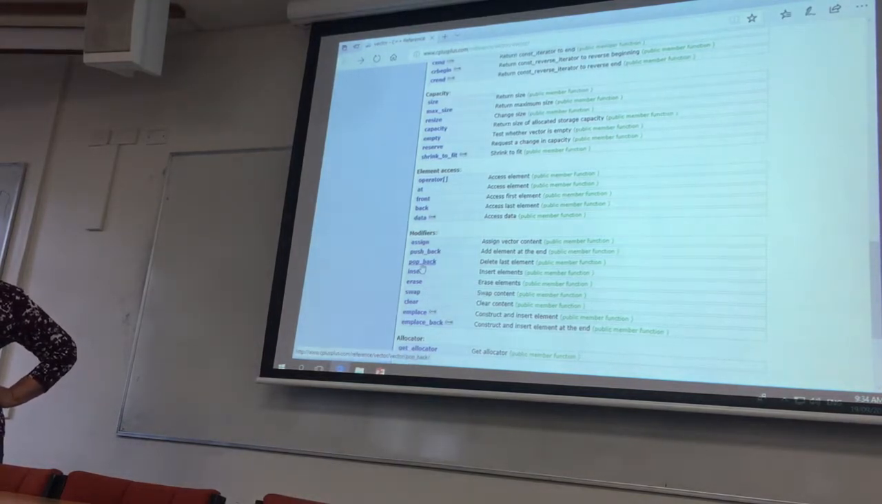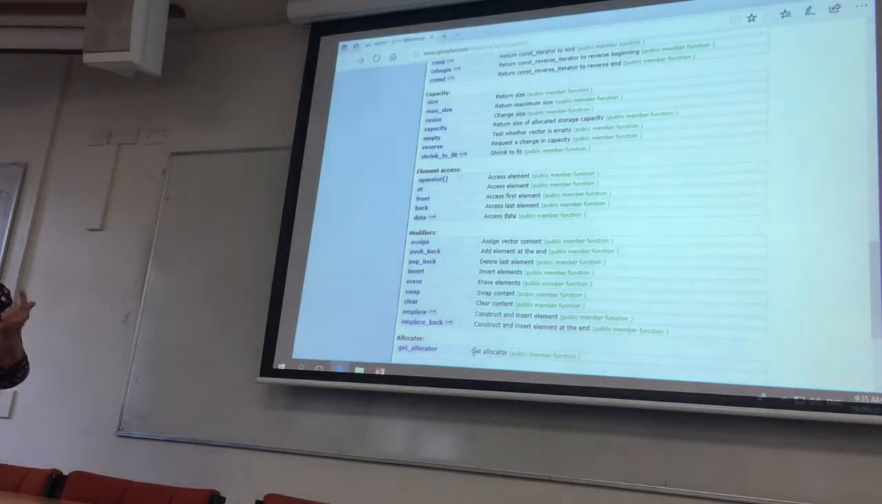Push back, pop back, we have talked about. Notice that there is no push front, pop front. There is none, right? Because removing the first element is the most inefficient thing in a vector. You have to move all this there.